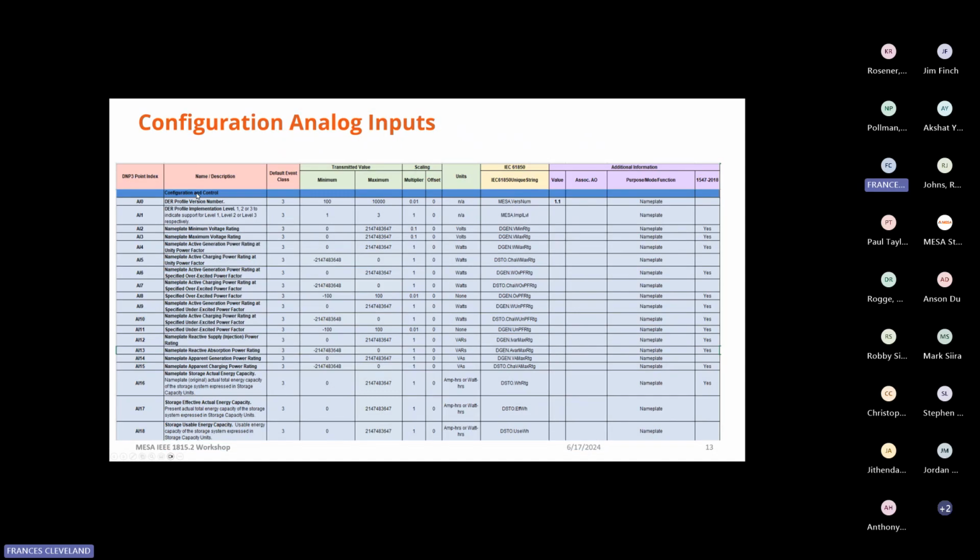The same is true for analog inputs. I'm just using these as examples. Again, starting the DNP3 points from AI, analog input 0, and it continues on up. And here is the unique 61850 string that correlates with it. Again, there's additional information about maximum and minimum, whether there's a scaling multiplier or an offset. And again, some additional information about what its purpose is, whether it's included in 1547. So there's a lot of additional information, but the key parts are these two columns here.